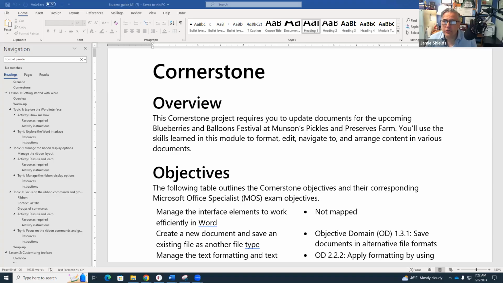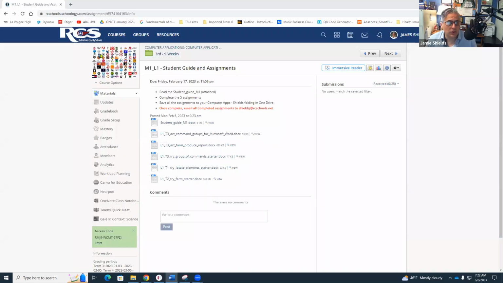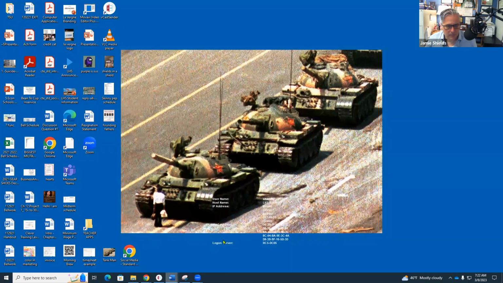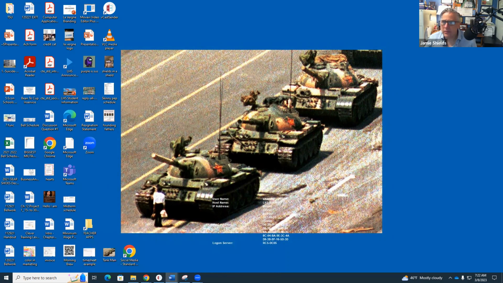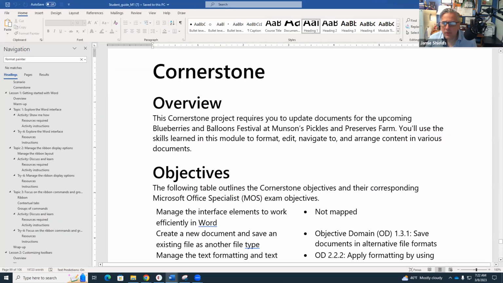And the first thing you're going to do is you're going to go to Schoology, and you're going to pull up this Student Guide M1. I've already got mine pulled up, but pull up Student Guide M1. It's going to open in the upper right-hand side of your screen right up there. And click on that and open up your student guide. Here's mine.